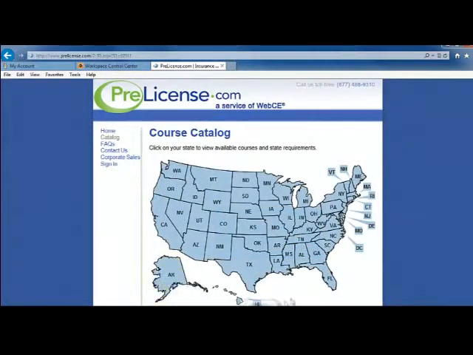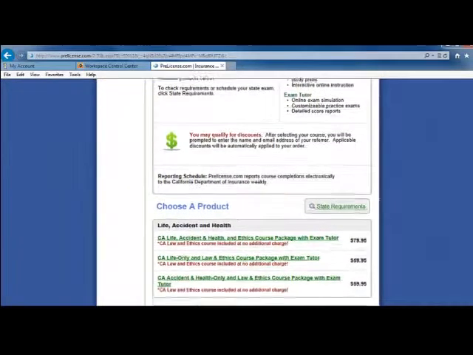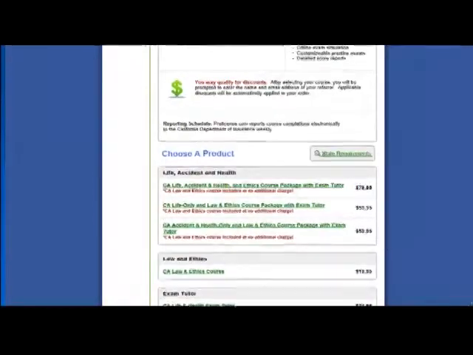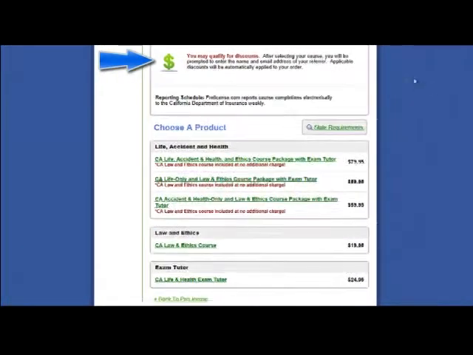That'll bring you to a map of the United States with each state identified. We're going to do one in California to start with. Once you click California, you will see a page like this. And notice up top here, you may qualify for discounts. Well, you do qualify for discounts, and that's what we're here to help you with.